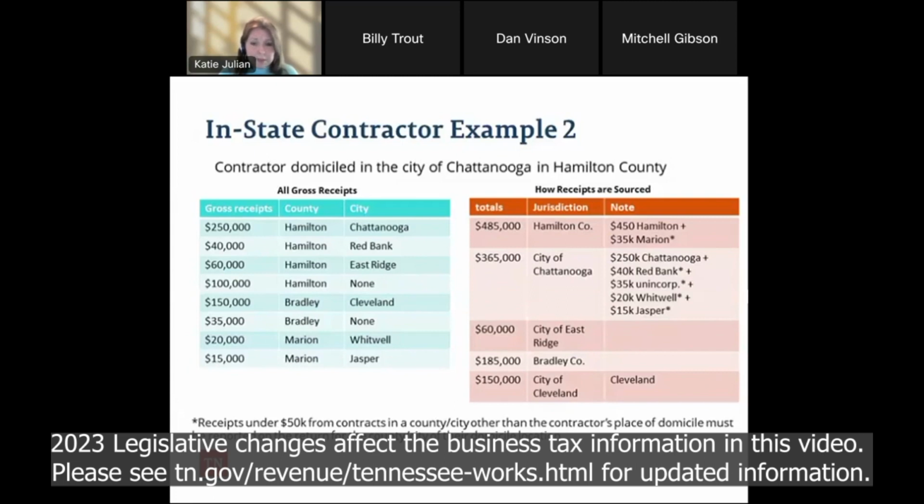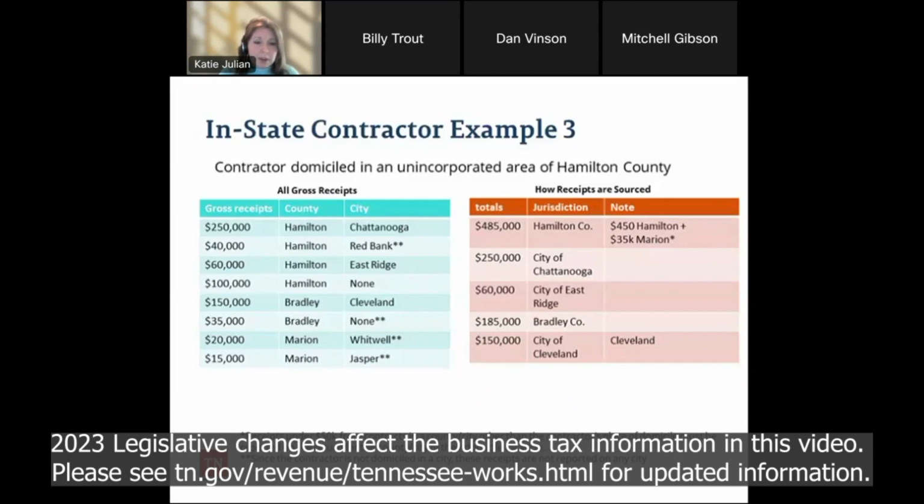We had some other things come into play in this example, where a lot of the receipts for municipalities under 50 all got added into their domicile, Chattanooga. And here we've got a contractor in an unincorporated area that did some work under 50 in some other cities. So those amounts did not get sourced anywhere, to any municipality, I should say.